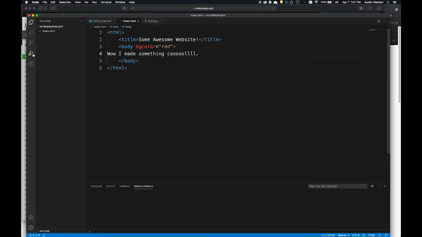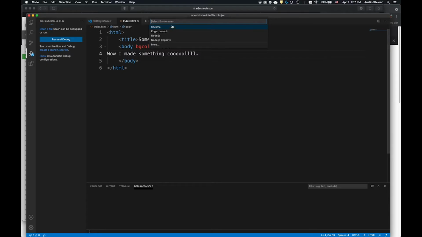Or debug this. And so if I come down, there's these different options. There's the search option, source control, we don't need to worry about source control right now. But then there's run and debug. If I click run and debug here, it's going to ask me to select my environment that I want to run this in. And what I want to run this in is Chrome, right? Chrome is the browser that I'm going to want to run it in.